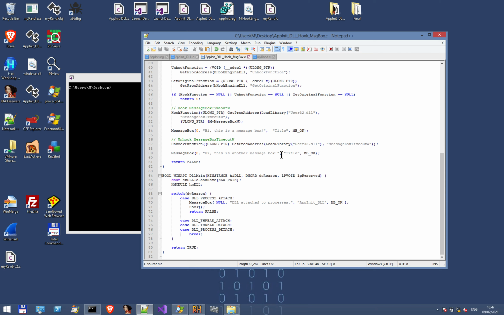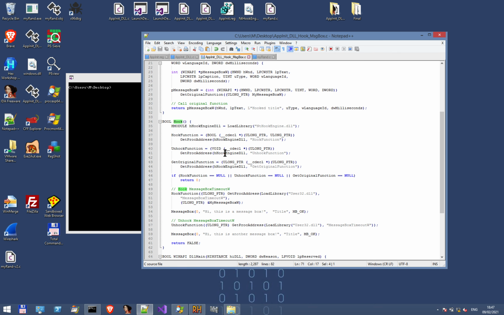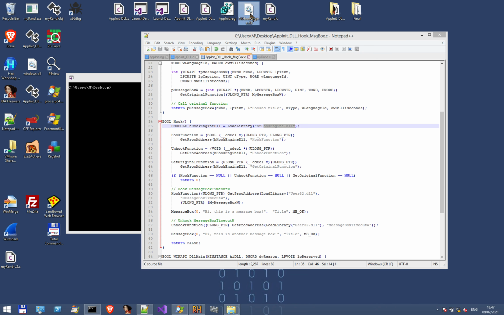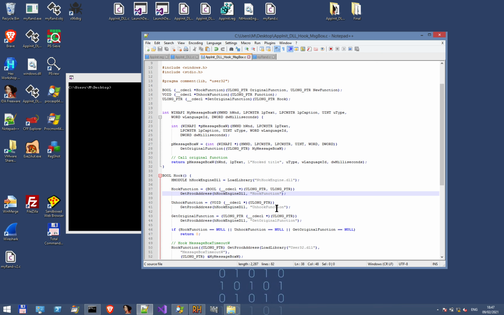Okay, let's look at the code and understand how it works. I'll link these two in the notes. This part stays the same. We show a message box when the DLL is attached to a process, then call a function named hook. The hook function loads the library NtHookEngine, which I have over here. From this library, it loads three functions: hook, unhook, and getOriginal function. You can infer what these functions do based on their name.